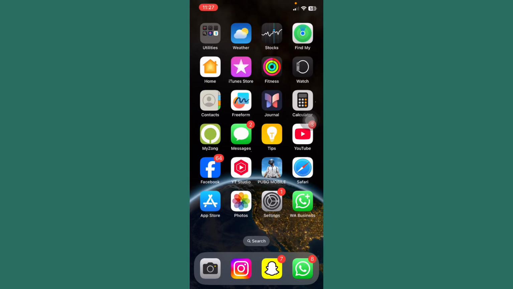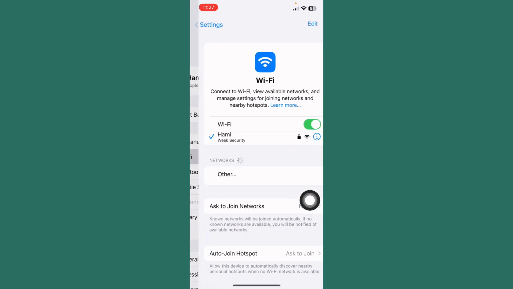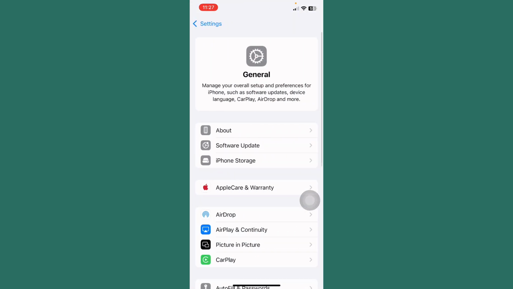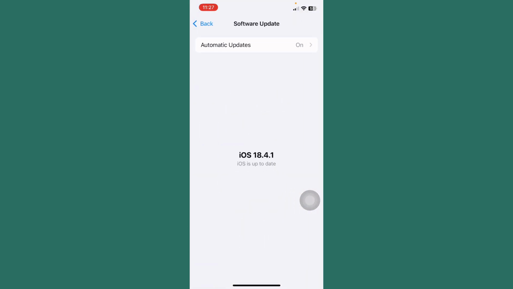In this video, we talk about "your payment method has already been added to your account." How to fix this problem? First of all, open Settings. After this, tap on Wi-Fi and make sure your internet connection is working properly. After this, go back, tap on General, tap on Software Update and check if any update is available.